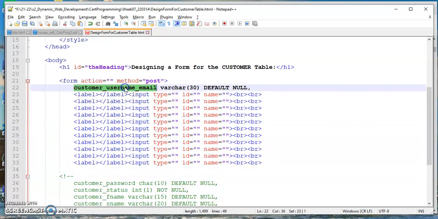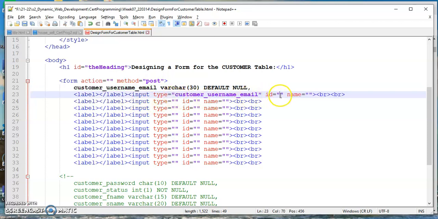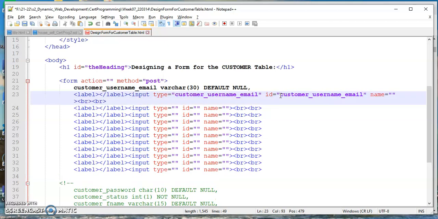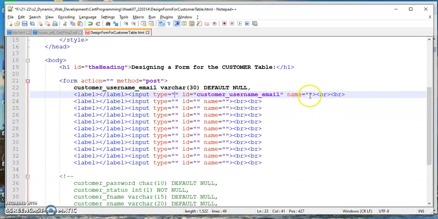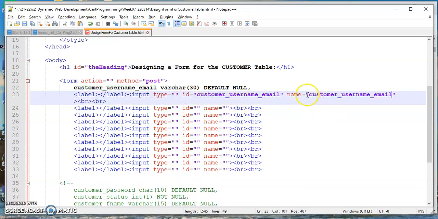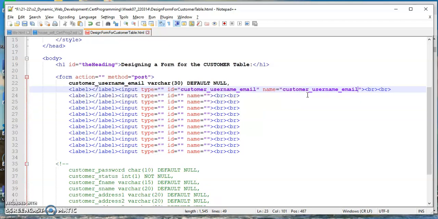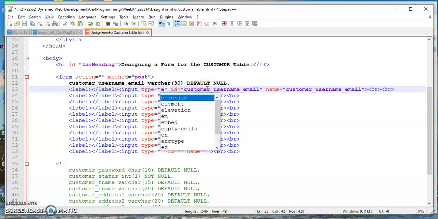Okay, so the first one, Control C, I can put that in there and I can set that as the ID as well. And that's complete rubbish because that is not the type. Okay, I'm going to have that as the name. Let me just make this a bit smaller as well. Okay, so type, what is that? Email. Okay, so type equals email.